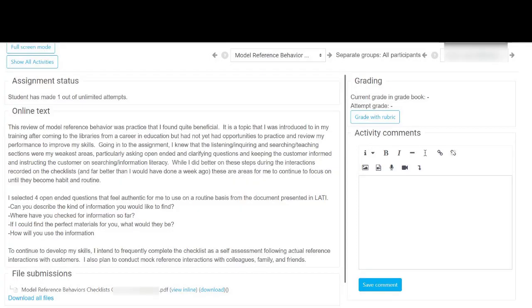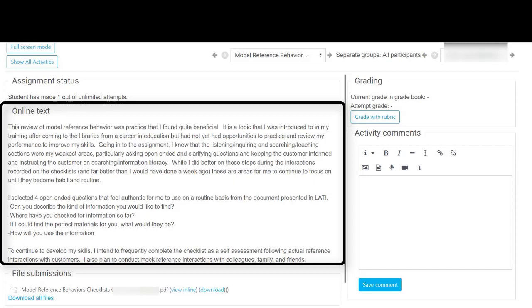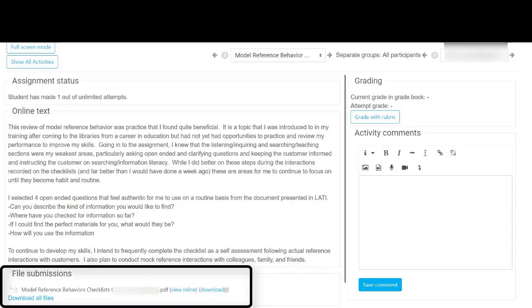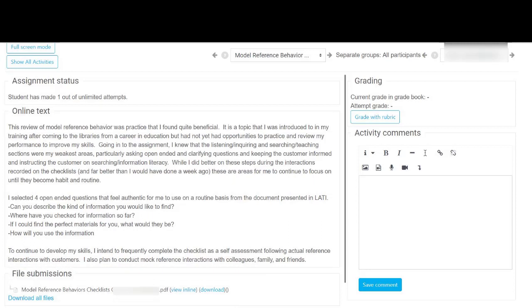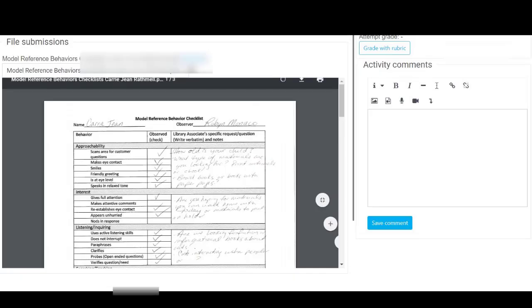Assignments can also be graded through OpenGrader. There are two ways to submit an assignment, through an online text box and through a file upload. Some assignments use the text box, and some assignments have both the text box and an upload. You can download the files or view them in line, as you see here. Grading uses rubrics in the same way as with discussion boards.